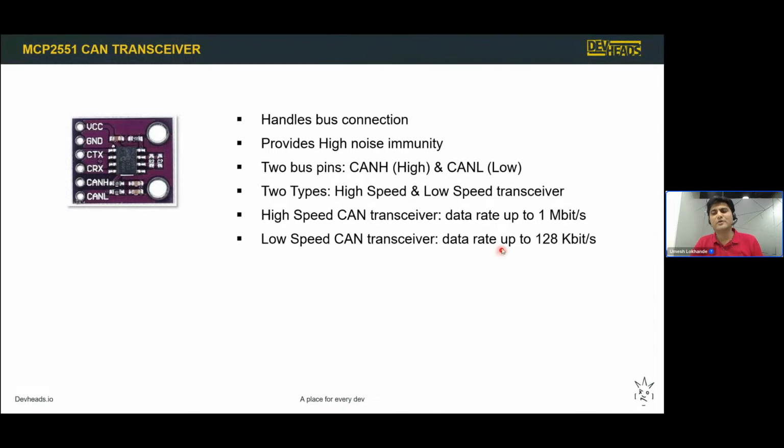And whenever you want to transmit the data over shorter distances, it's recommended to use high-speed data communication, which is 1 megabit per second. Okay, so I hope this makes sense. In the transceiver you have a high speed and you have a low speed.